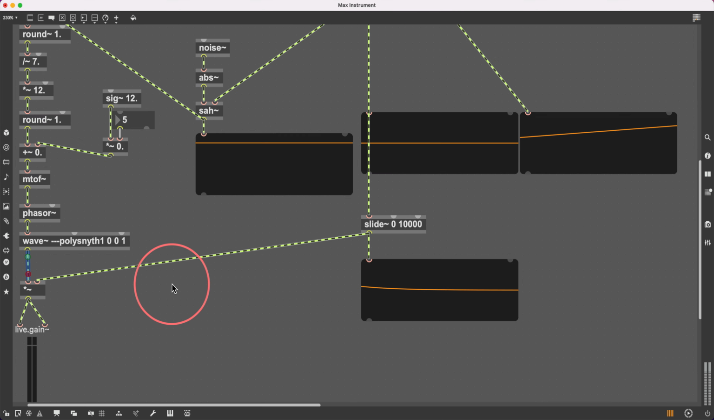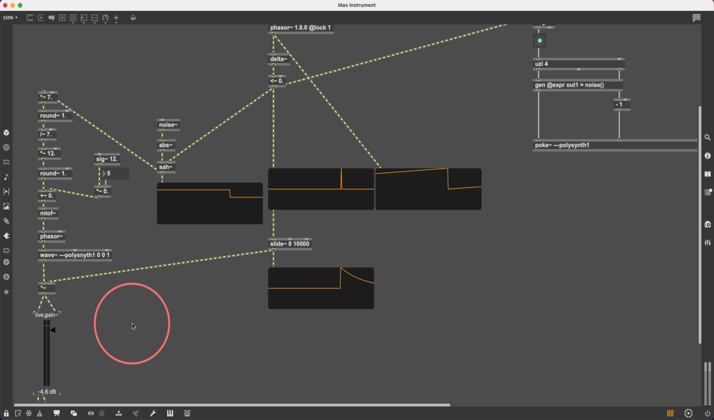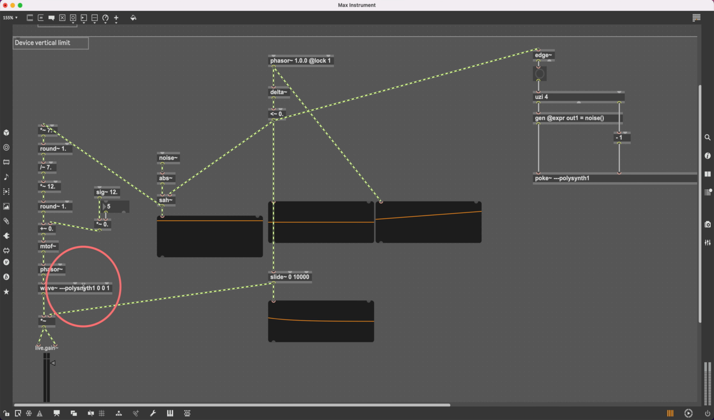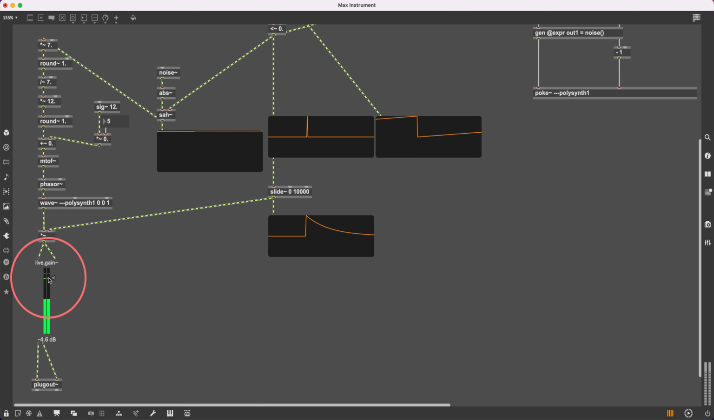Oh, I can zoom in and out like that, can I? Oh, that's good. Right, so let's have a listen, shall we? See if it's doing it. No, it isn't doing it. Why? I spelled polysynth wrong. Dash, dash, dash, polysynth. Yes, I spelled polysynth wrong. I can't spell first thing in the morning. There we go.